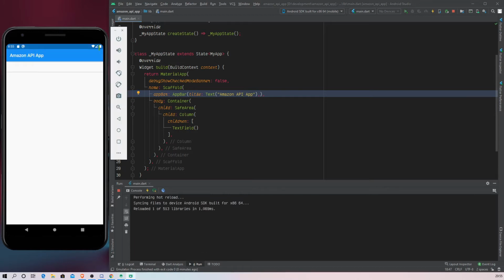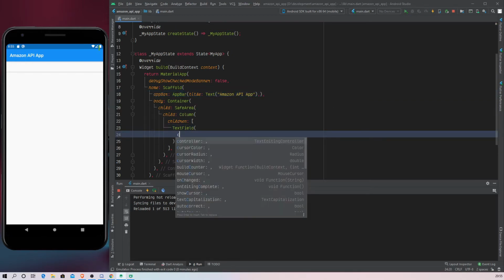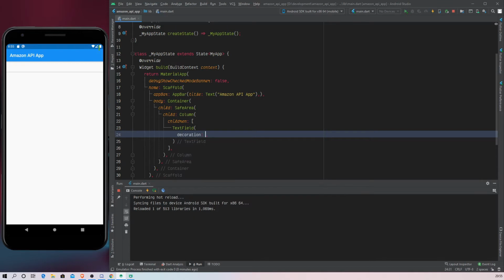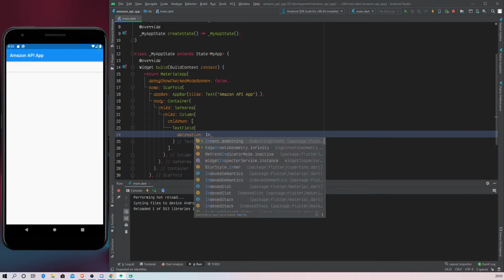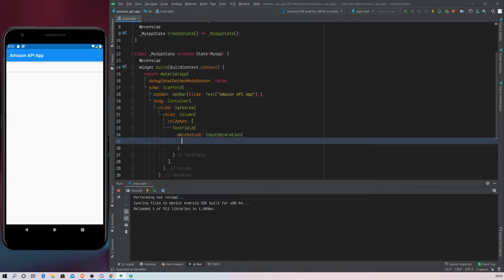You see, we get our own nice app bar. We can do the styling a bit later, colors to make it look better, but we'll do that later because that's not the main focus. So text field, let's see, decoration, and we're going to give it an input decoration. So input decoration, I'm going to say hint text. So our hint text is going to be enter Amazon product URL.